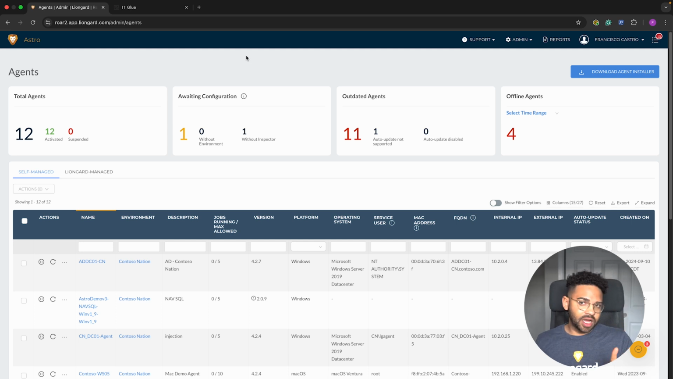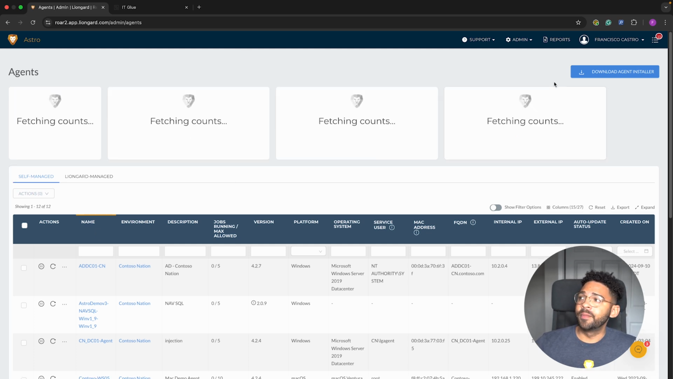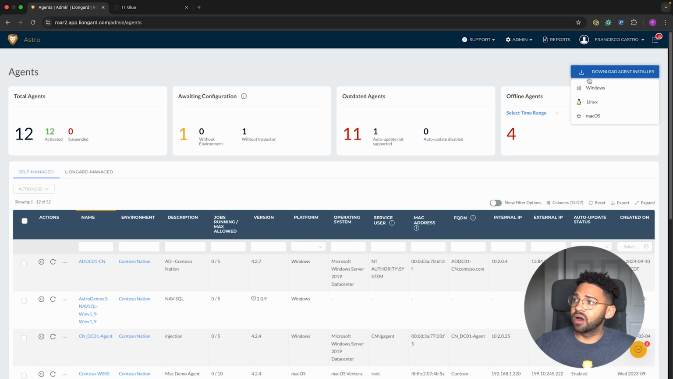And Liongard has two types of agents. One is used for inspecting devices within your local network. That is the Liongard self-managed agent. And you can install that agent on a Windows server, Windows workstation, Linux machine, or Mac OS machine. Essentially, agents that need to be installed inside of your firewall, so to speak.